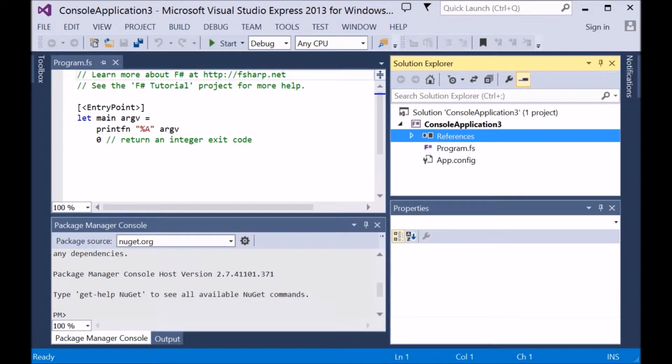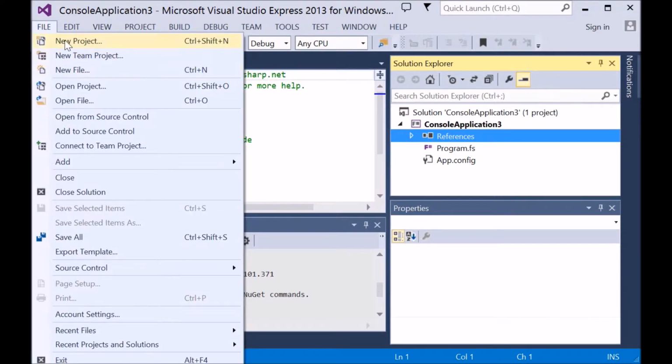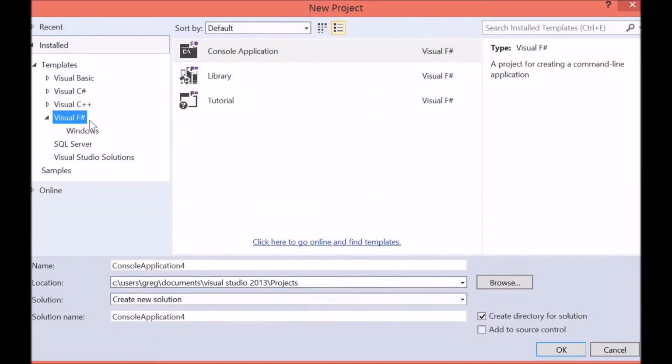Okay, so here I am. I'm looking at Microsoft Visual Studio Express 2013 for Windows Desktop. I'm in F Sharp. When you open up your Microsoft Visual Studio Express 2013 for Windows Desktop and you say, hey, new project, where's Visual F Sharp? Well, there's no Visual F Sharp here. That guy must have been showing me something different.